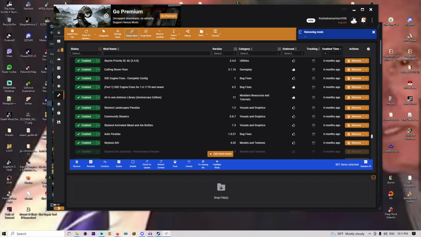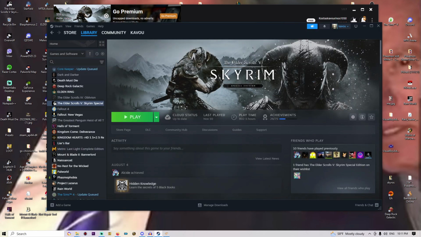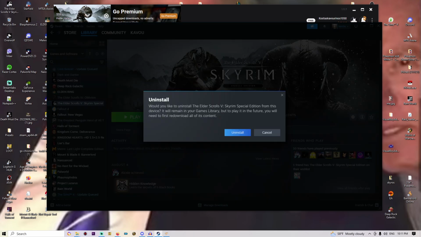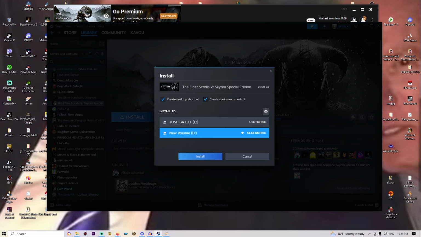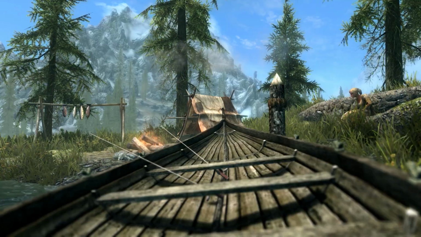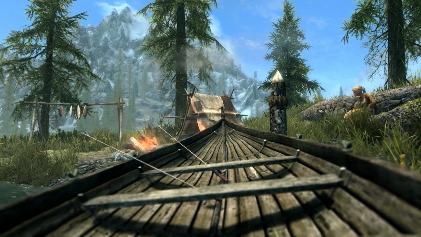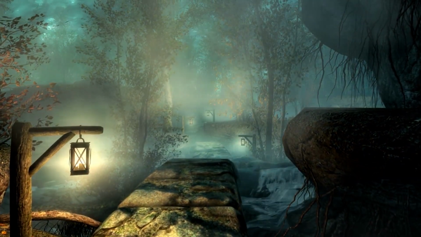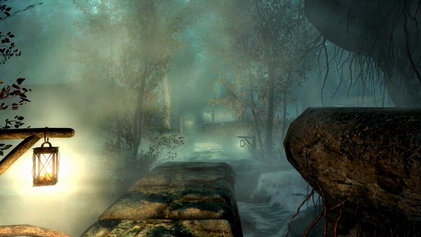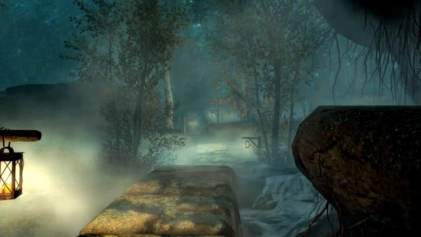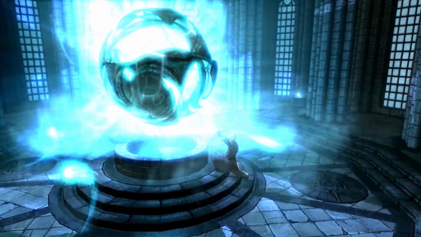Now let Vortex cook, go back to Skyrim, right click on it and click uninstall, and uninstall Skyrim. Now click install, select the drive you want to use, something that runs on an SSD, which is going to make the loading screens much faster, something I would recommend, and again click install. This is going to give us a fresh installation of Skyrim with all of the vanilla files that we are going to downgrade after this. This is going to take quite some time, so again do something nice with your life.